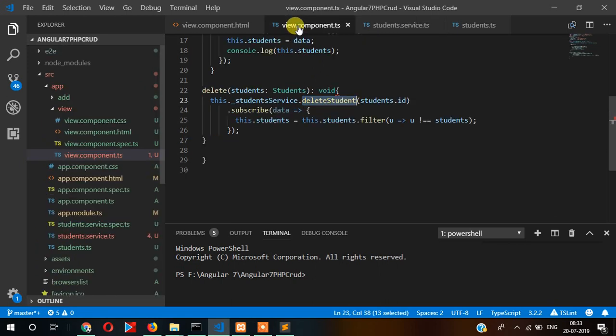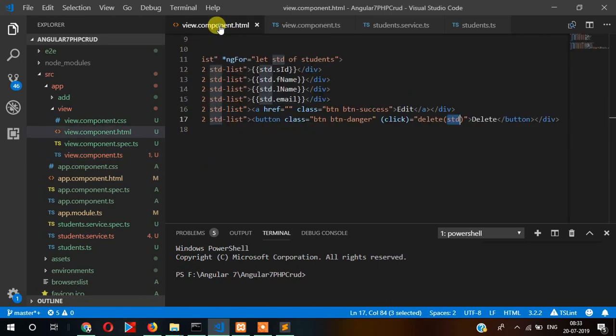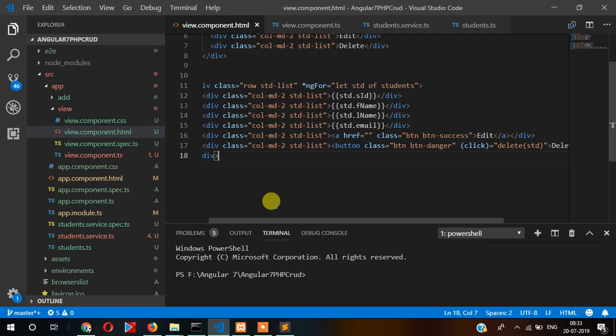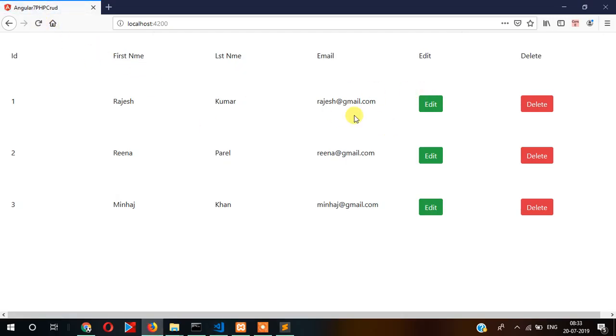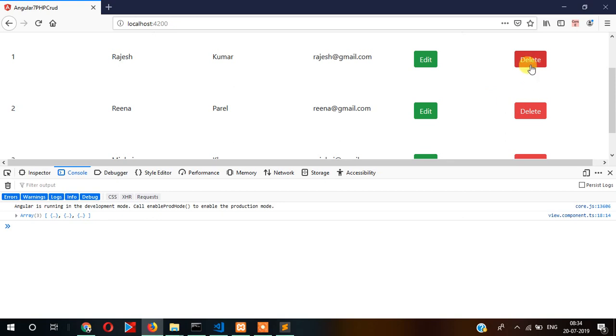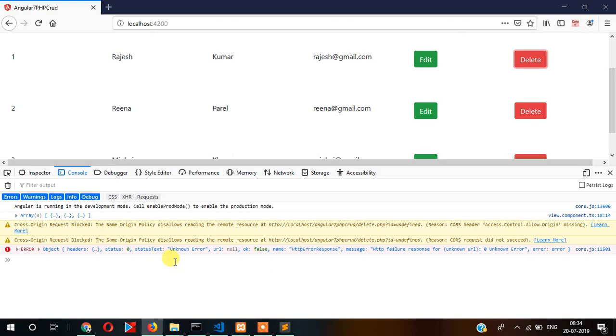Here, after deleting, whatever records remain will be assigned to this one, and after filtering, the remaining ones will be assigned back here, and the result will show here. So let's open this and the console. Try to delete this. Of course, it will not delete because we have not created the PHP file so far. But let's see what happens. Right click on this, then since the file does not exist, that is why we are getting this error.